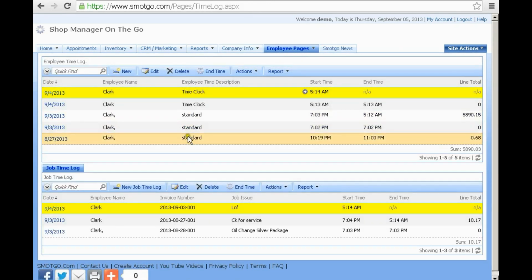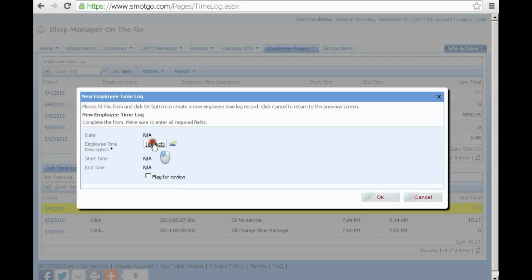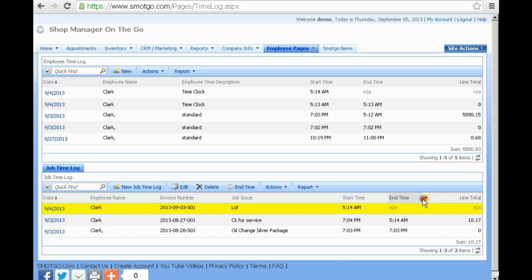You can see I've already got some entries here. So to log in, what you would do is click new, and we're going to say time clock. We're going to click OK. Now this is going to give us an error. It's going to tell us that this user's already logged in, so we can't log in until we've logged out. So let's go ahead and cancel that.